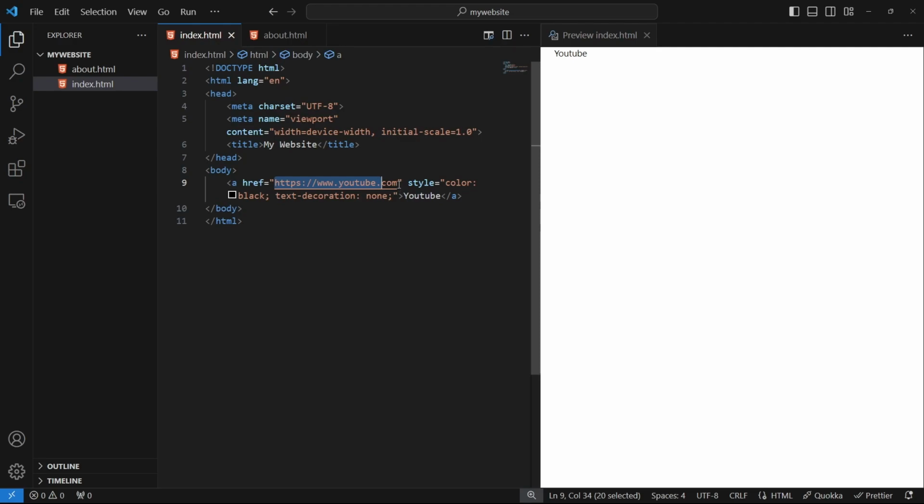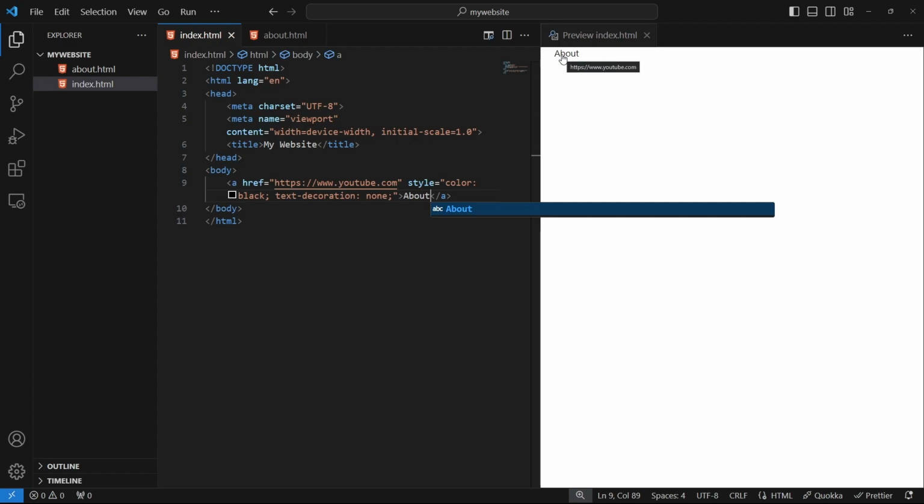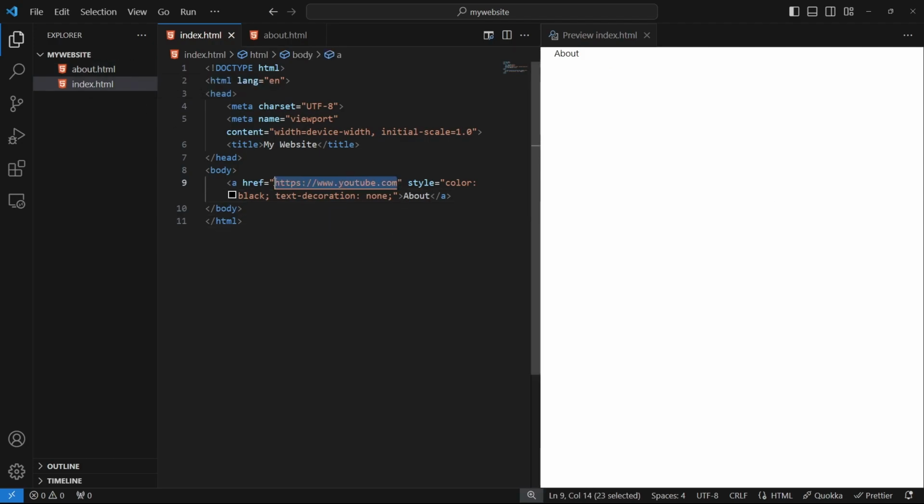So this time, let me change this one to about, and when I click it I want to redirect to the about page that we created seconds ago. So let me change the href to about.html. Yes, that's the one. So when I click about, I am expecting to see about.html, but it's not working.